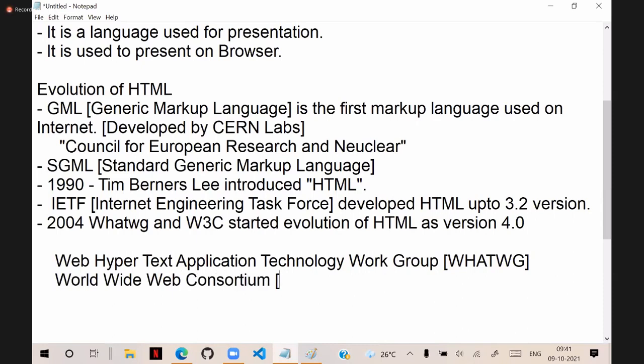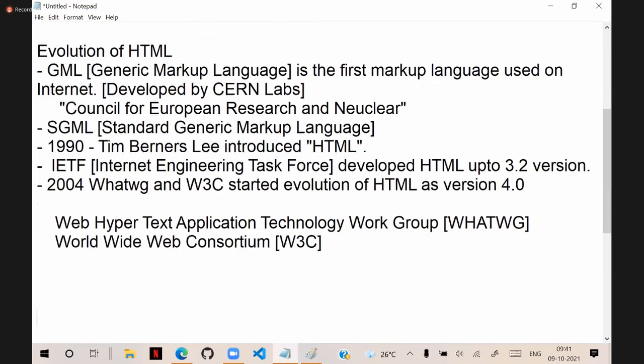World Wide Web Consortium, W3C, that is World Wide Web Consortium. These two people started HTML, maintaining HTML. The latest version of HTML is HTML5. We are going to learn this HTML version. It is a simple, basic-level history about HTML. We don't need to go much in depth about that. We just need to know how it came, right?